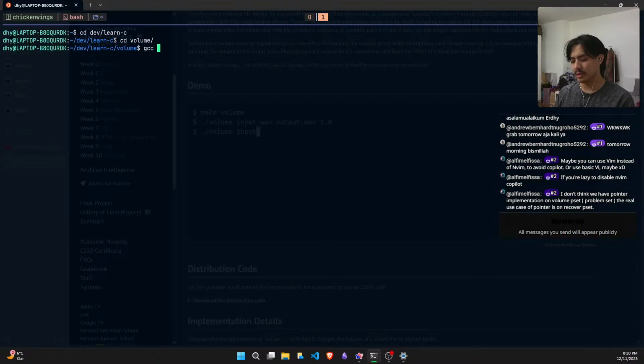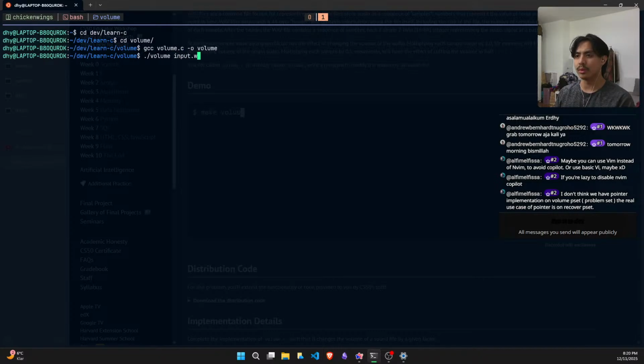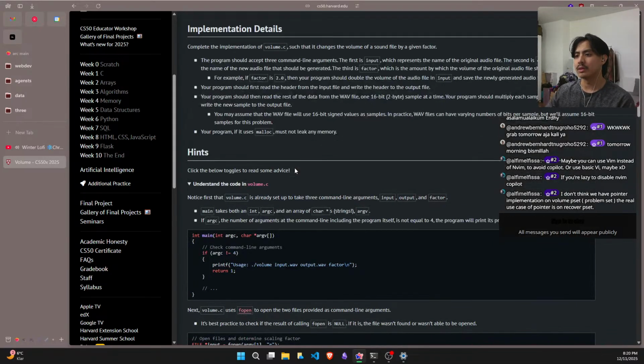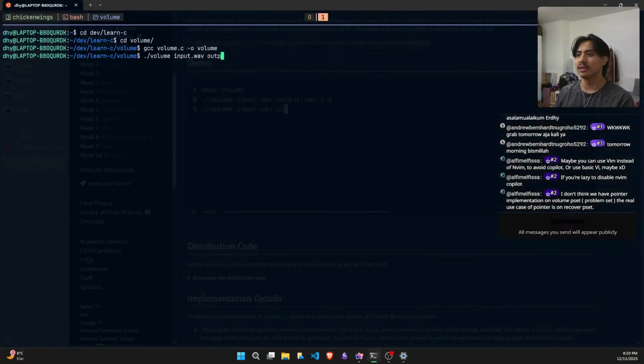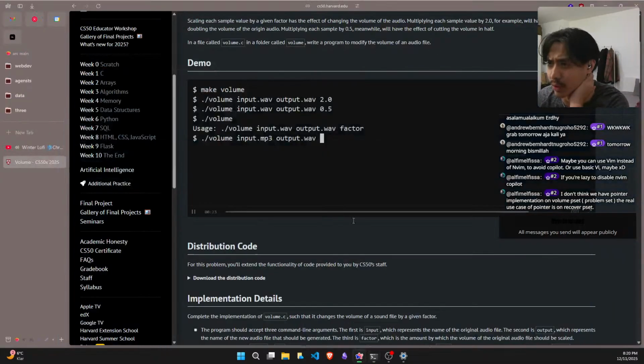gcc volume. Okay, it compiles. So at least let's try it, and then we can do input.wav. Let's just see if it works. So we can do input.wav, output.wav, and let's do 0.5. And there is an output. Cool, but I don't think I can play audio on WSL.